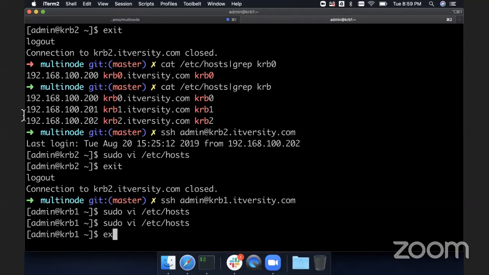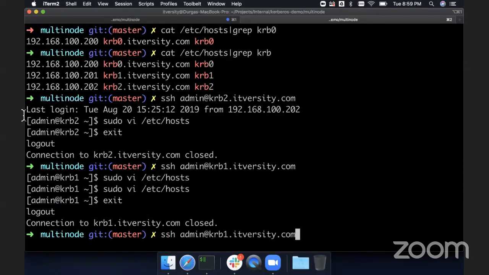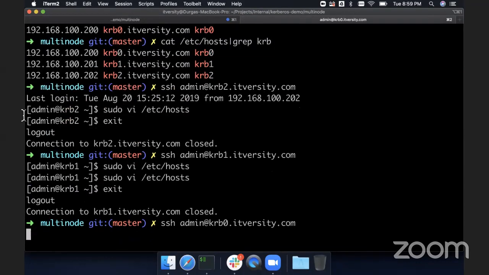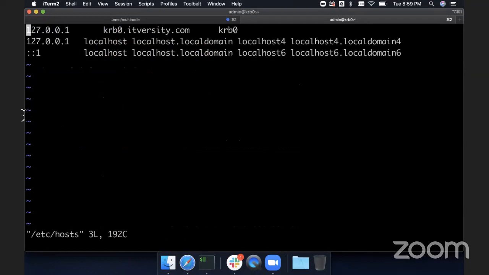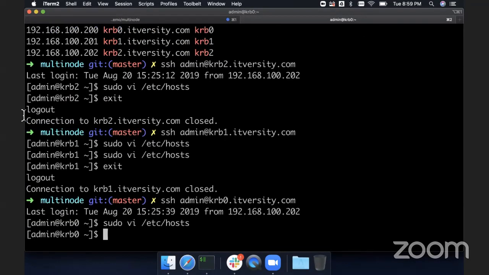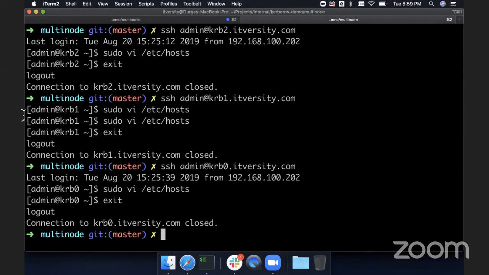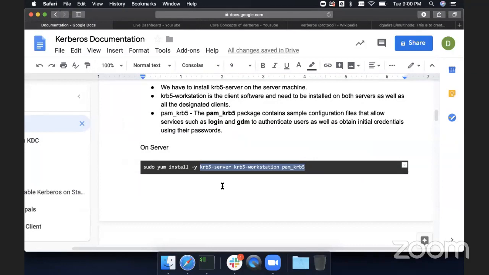Let me save this, come out of it, and then kerb0.itversity.com. sudo vi /etc/hosts, save it and come out, and then exit. Now the hosts file is updated, and also we have installed the KRB server on KRB0 and the KRB workstation on all the 3.